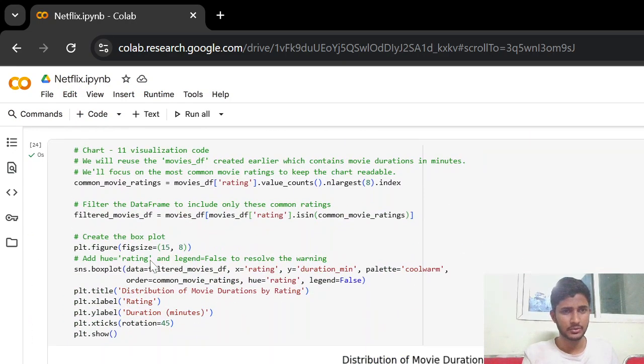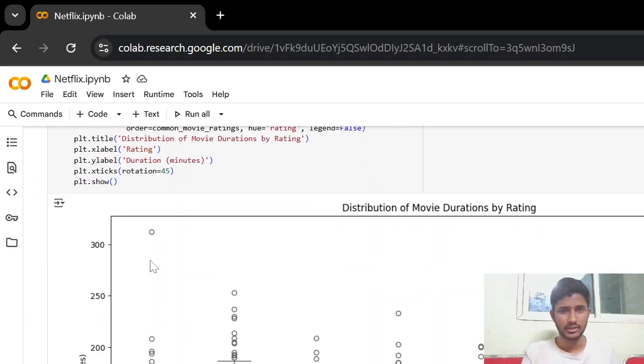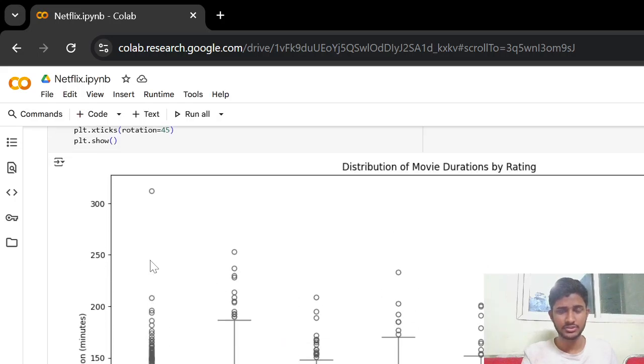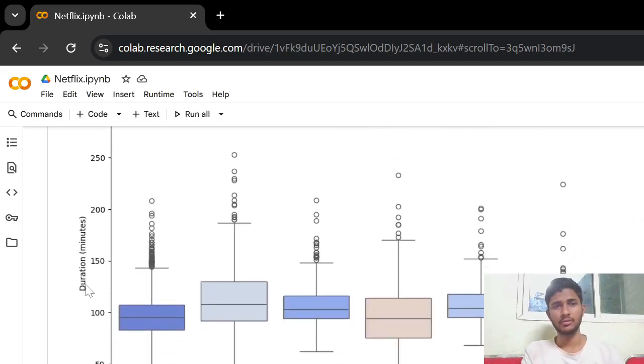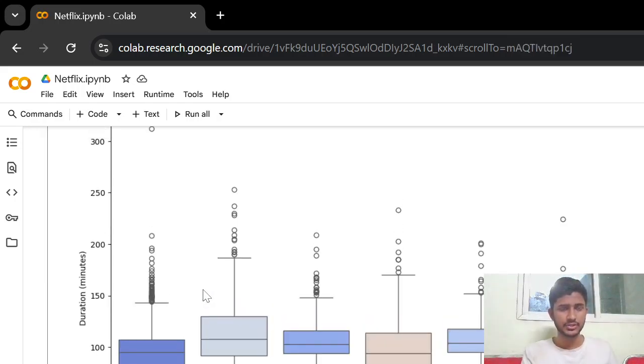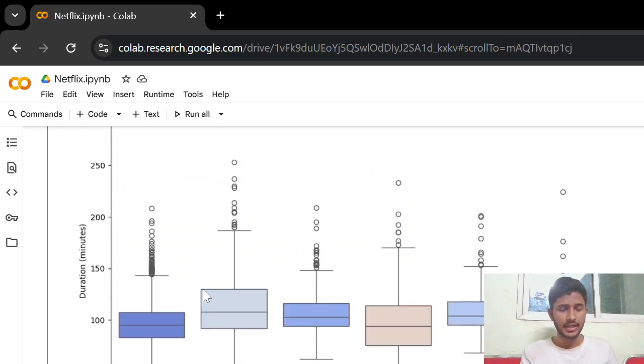Then we are into the 11th chart, and that is a box plot chart of distribution of movie duration by rating. Here we are drawing a chart of duration versus rating. This box chart shows which rating has the most duration and which rating has the least duration. Here we can see TVY has very less duration, and TVMA has much duration compared to that.